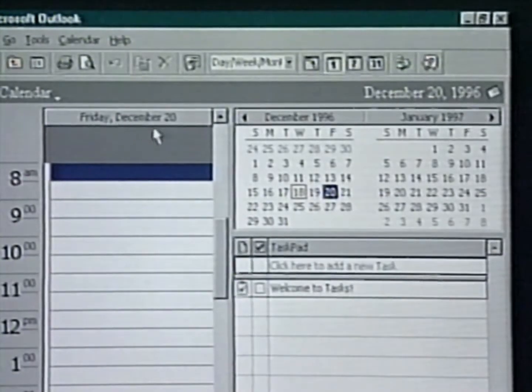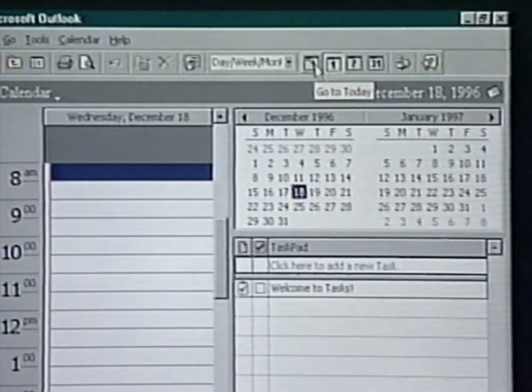The arrow buttons on the top sides of the Date Navigator are used to move backward or forward month by month. The Go To Today is the sixth button from the right. When we click on this function with the mouse pointer, the appointment book is automatically returned to the present day.